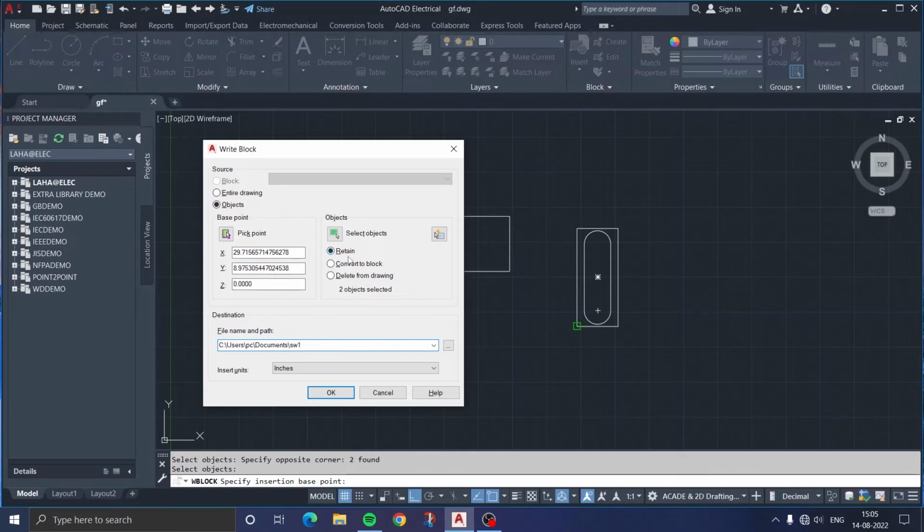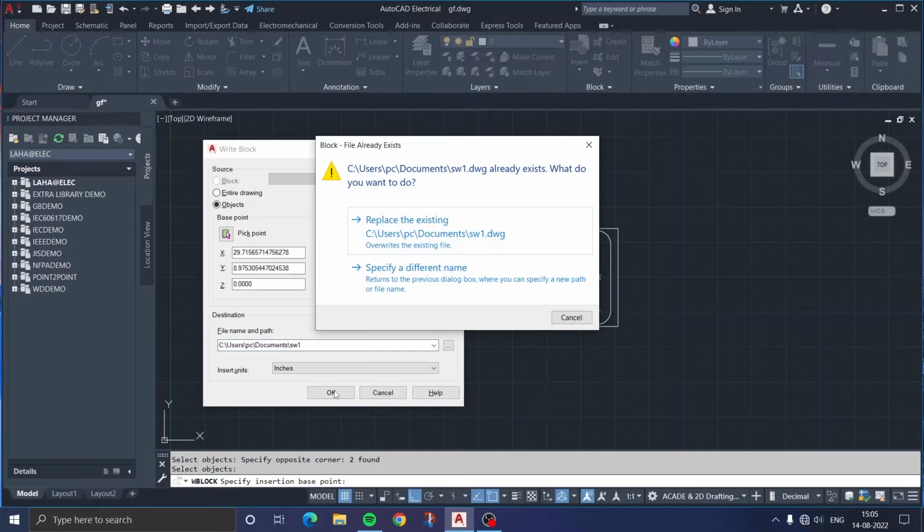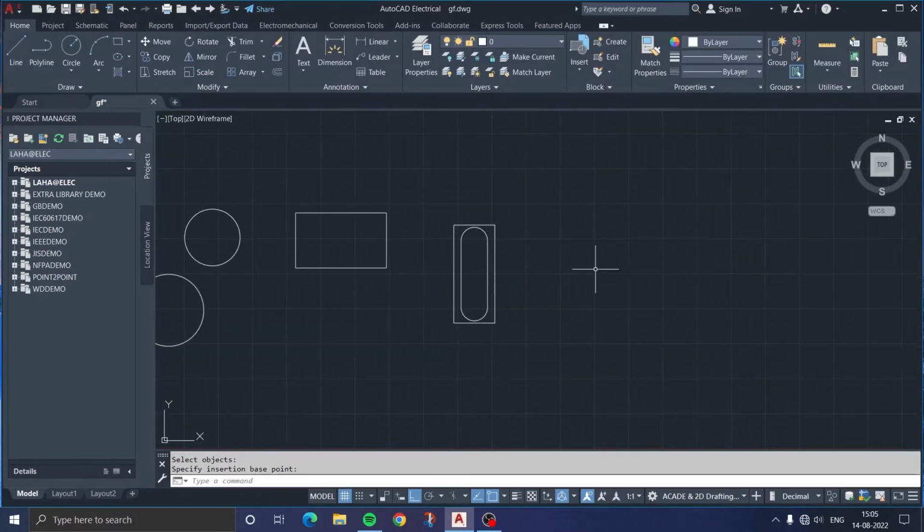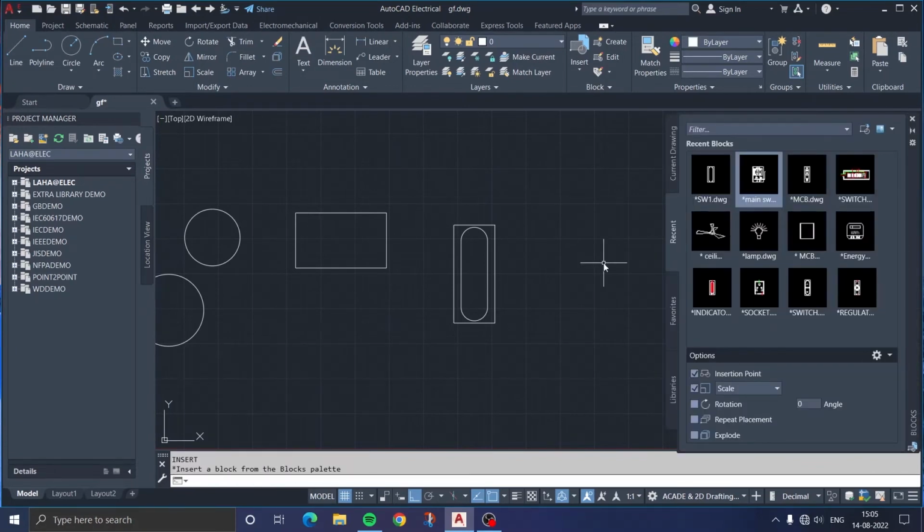Suppose I am choosing the first one, that is retain, then press OK. It says the block already exists, so you can replace it by clicking here. Now if you want to get this block, then just type I, enter. I stands for insert. Before you insert a block, you have to know what these options are.